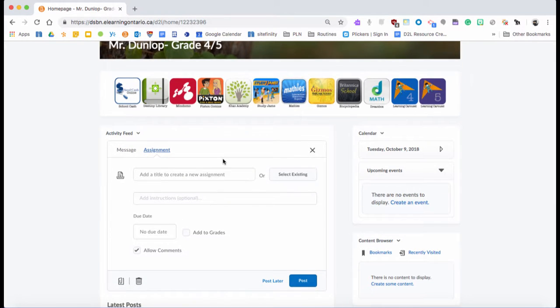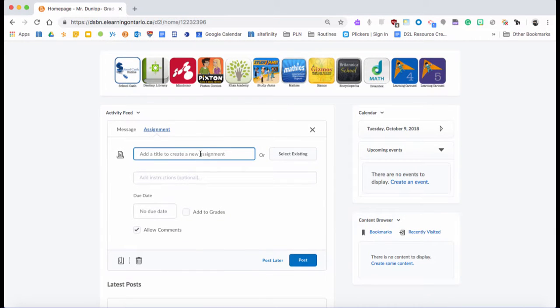Now, just to be clear, assignments and Dropbox are really an interchangeable thing right now. Eventually, everything will be called assignments, but if you hear assignment or Dropbox, know they're really the same thing. So to get started, it will say add a title to create a new assignment. Say we wanted to call this open response. You could go inside there and now it's labeled, or you could select an existing one.